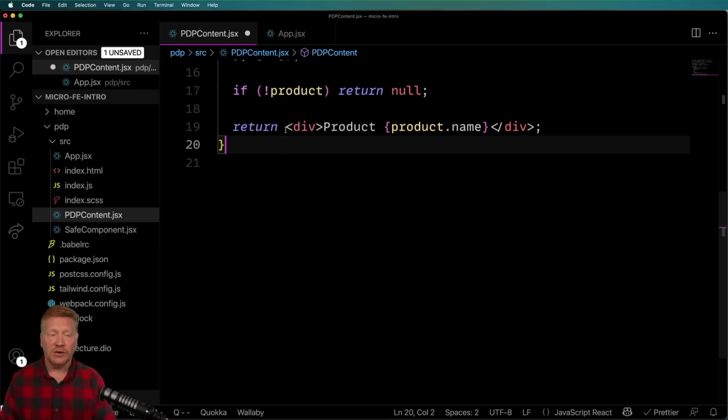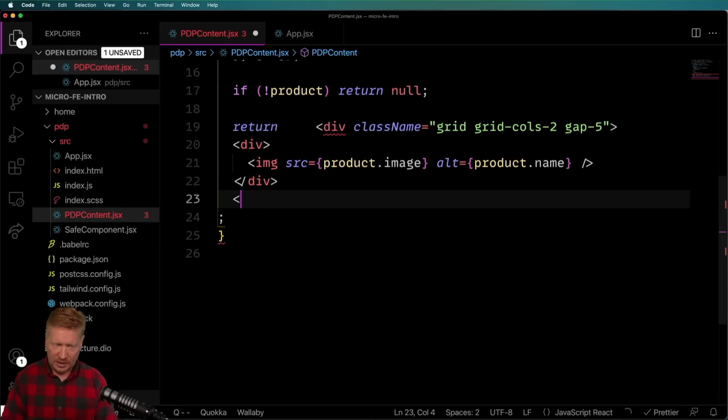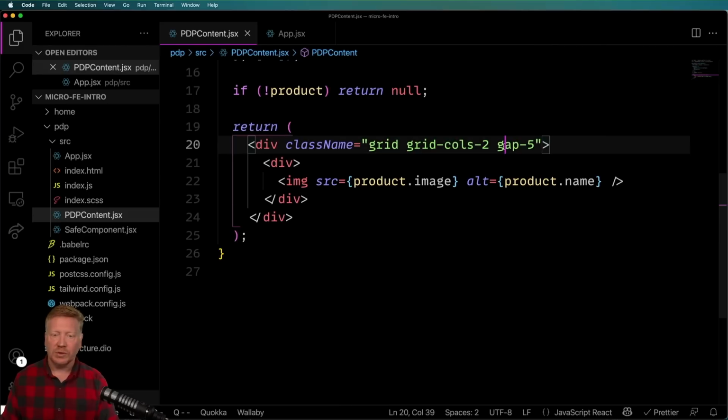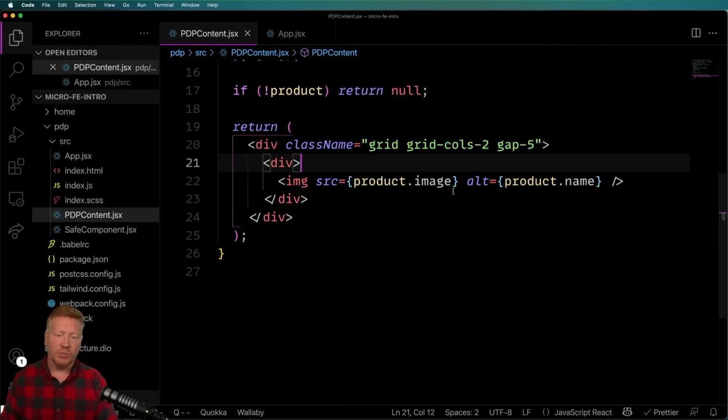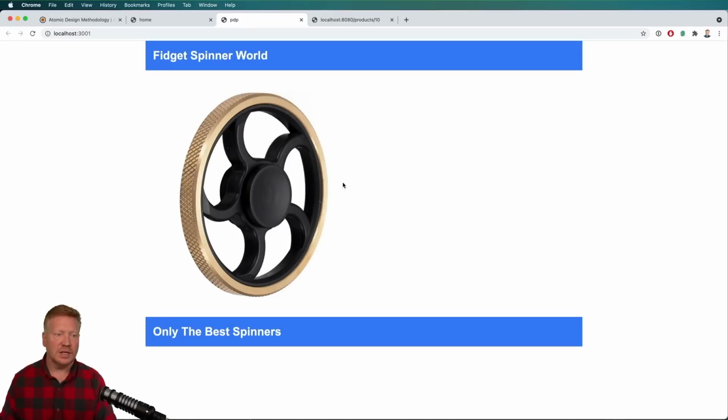So let's start laying out our nifty UI in here. We'll just replace all this. And we'll have a 2-column layout this time with a little gap in between. And then we'll have our product image in the left-hand side. So let's hit save, and there you go. Well, looking pretty good so far.